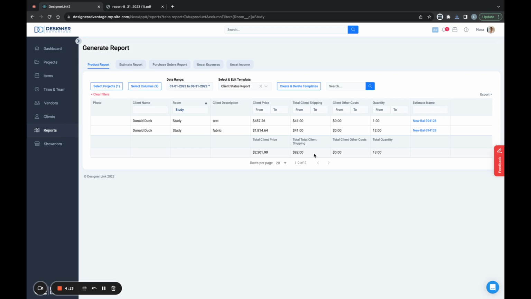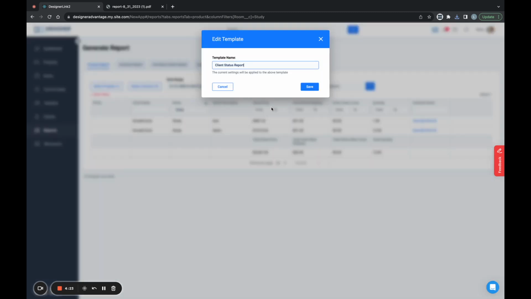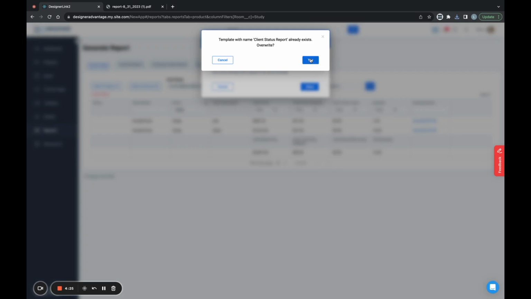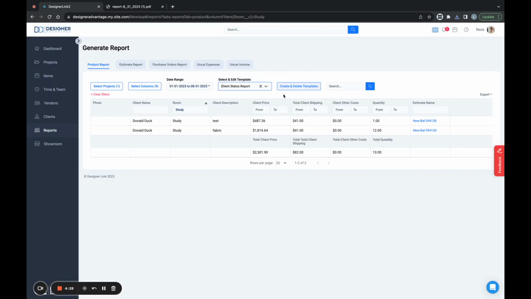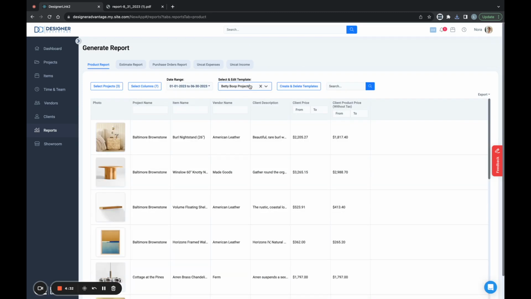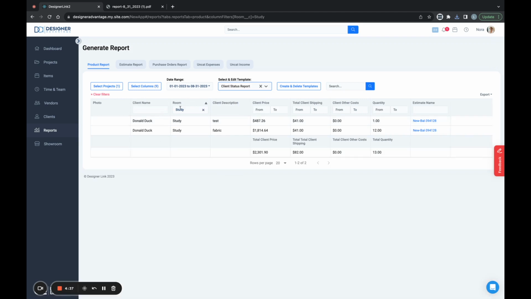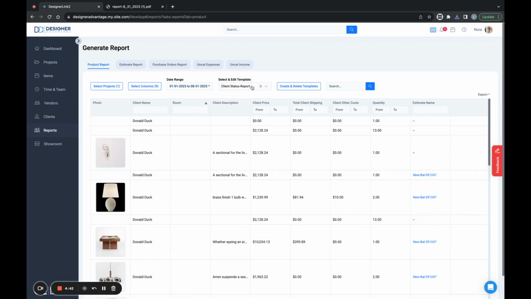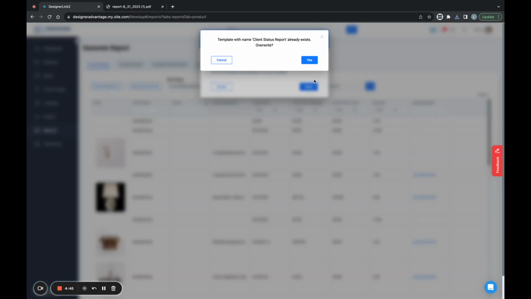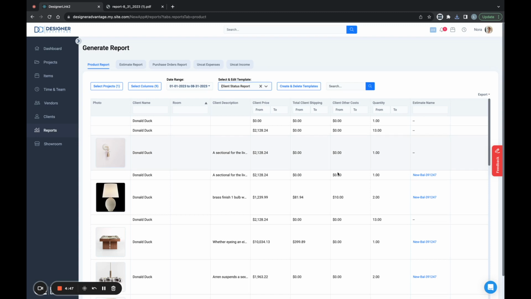So let's just say I wanted to go ahead and save this view. I wanted to save this report exactly as is with the room study filtered down by this. So to edit an existing template that you have, you'll notice under the selected edit template dropdown, there is a pen icon next to the name of the report that I'm editing. If I go ahead and hit that pencil button, I can override and update this to be the latest report settings. So if I navigate to a different product report template, and then I navigate back to my client status report that I was just working on, I'll notice that this filter stays consistent. And if I wanted to remove that filter, I can just go ahead and resave this product report, and then I'll notice that filter is updated.